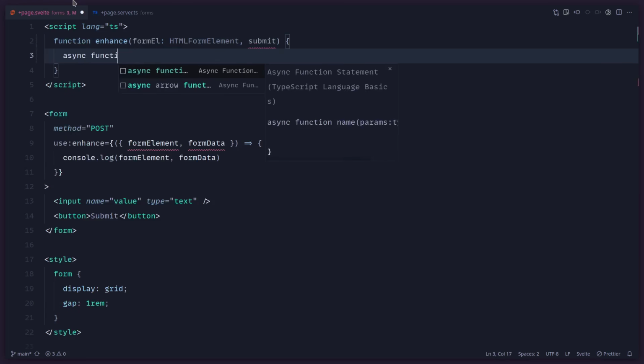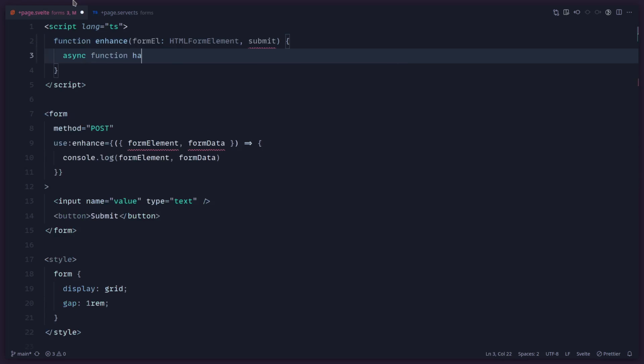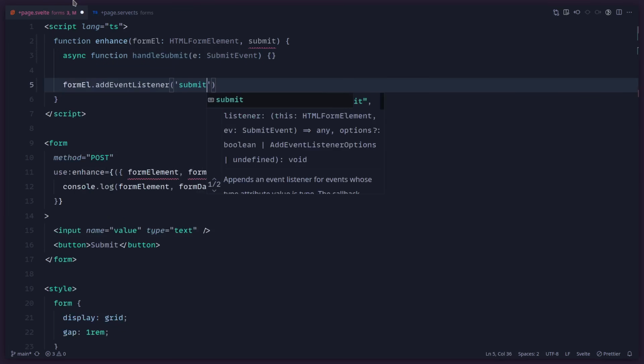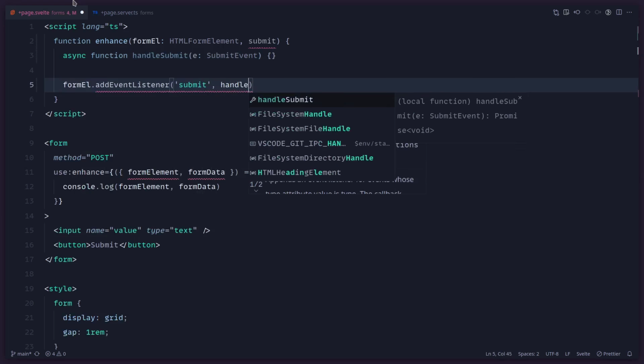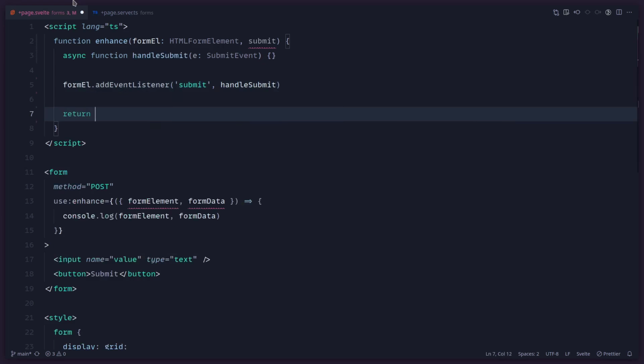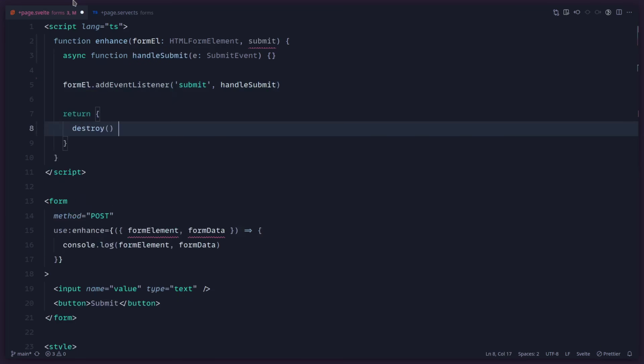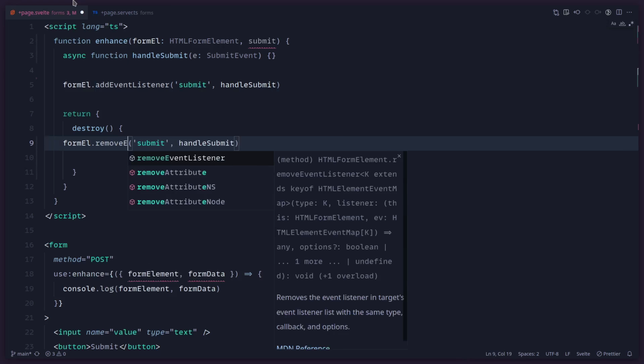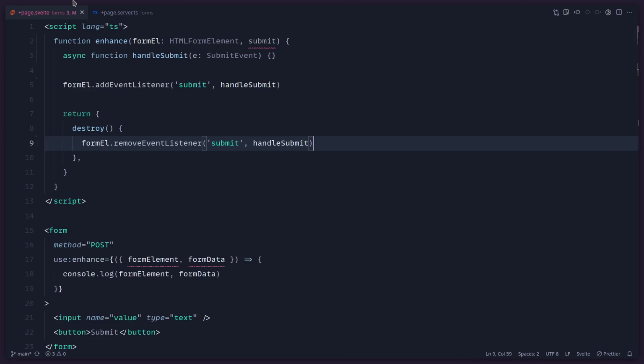And now we can say async function handleSubmit. So good old regular JavaScript, right? Now this is an event, which is going to be a SubmitEvent. And that's basically it. So now let's add an event listener for the form itself. addEventListener. What do we want to listen to? Submit, of course. And we can say handleSubmit. And let's also do a cleanup. So we can say return. Just copy this over. And instead of addEventListener, removeEventListener. And that's basically it. Okay, so now we maybe have an idea where I'm going with this.